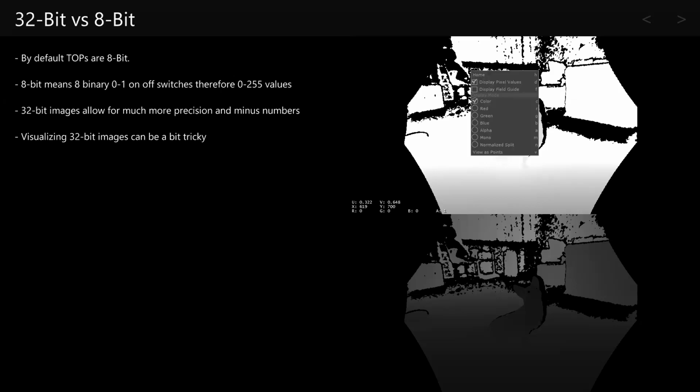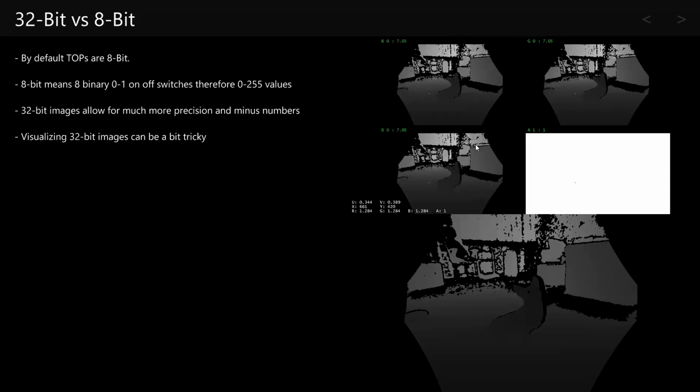What we can do, again on the right-click menu, is use what's called a normalized split. This will give you your normalized values in a 32-bit space, so you can actually see a little bit better what you're working with. Another option is to use the Math TOP to bring everything from whatever your range is, let's say 0 to 10 meters, down to 0 to 1. Then we can work in 0 to 1 space and play around with that 32-bit, which is also a way of quickly seeing how things work.